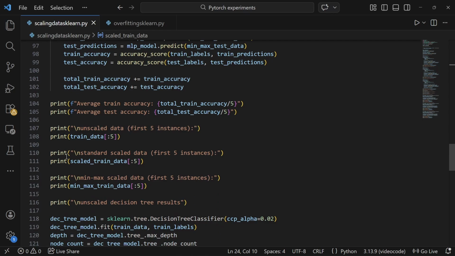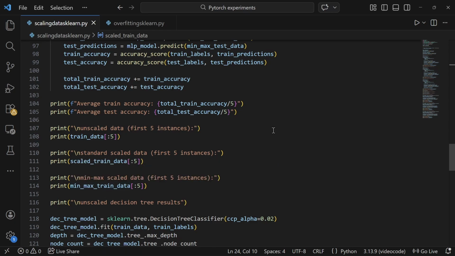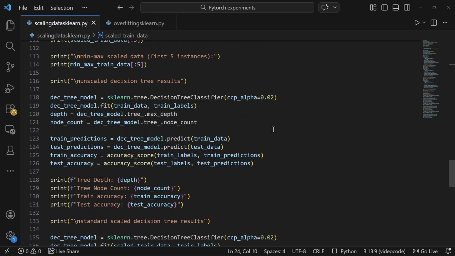Then we're going to just take a look at what some of the data looks like so we get a sense of whether there were different scales in this particular data set before we scaled it and what it looks like after it's scaled. Then I want to take a look at the impact on decision trees. So we'll do the same kind of thing.